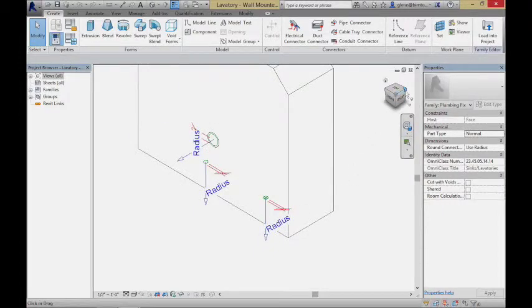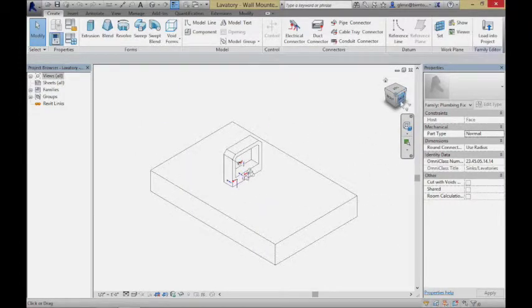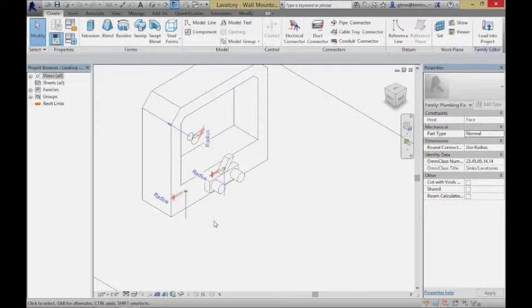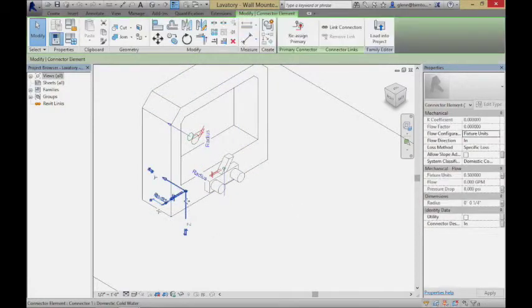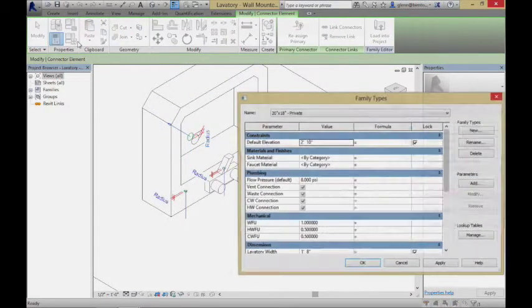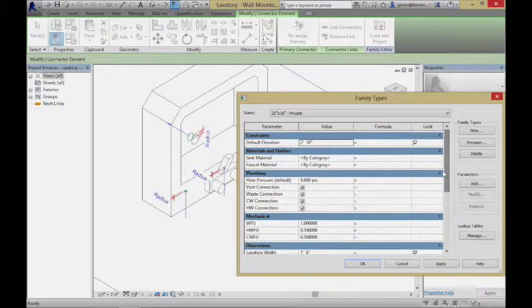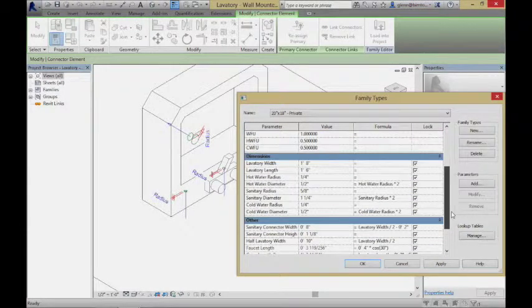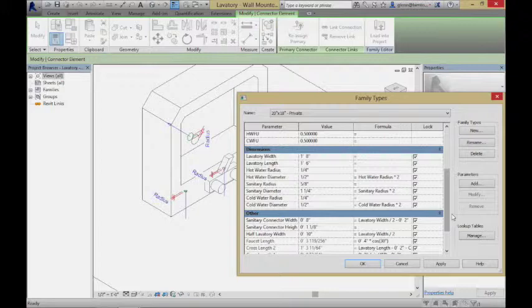Let me see if I can find something that shows it to you nicely. That's the radius and all that. That's okay, I'm just trying to figure out the sizing. There's the fixture units. The radius is 1/4. Let's see about this one. That's 5/8 inch. Okay, what's that?